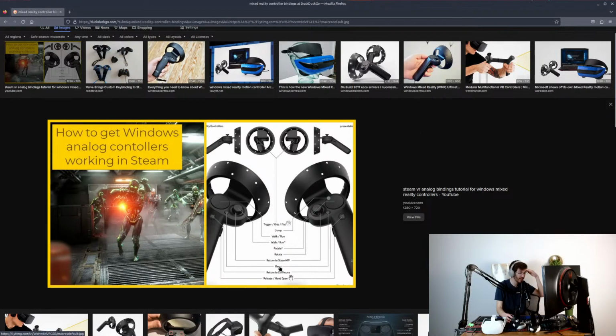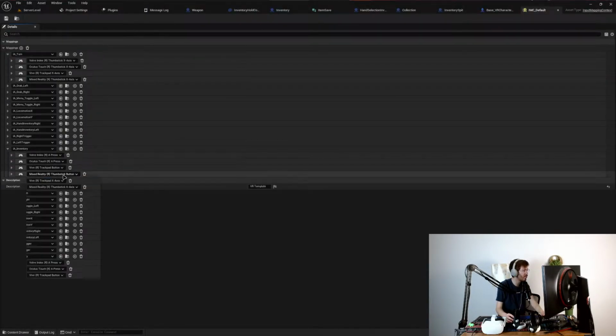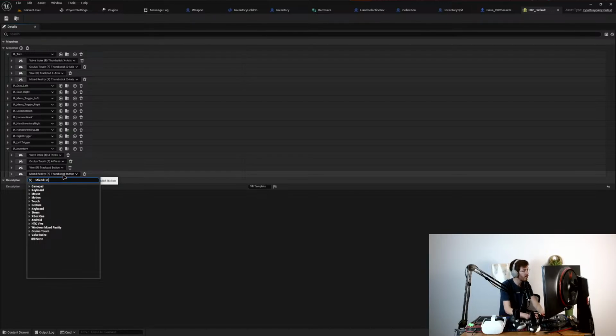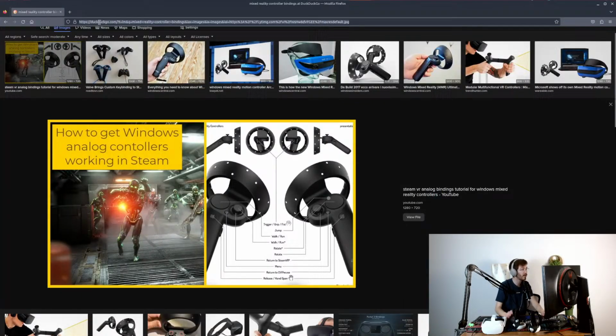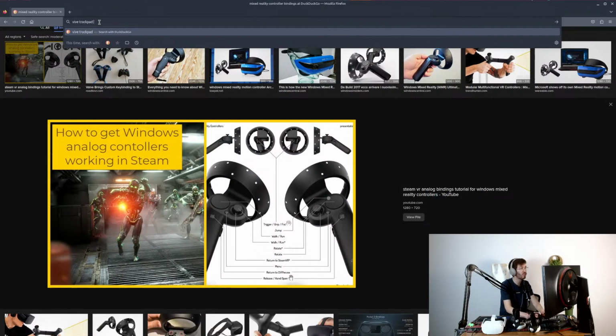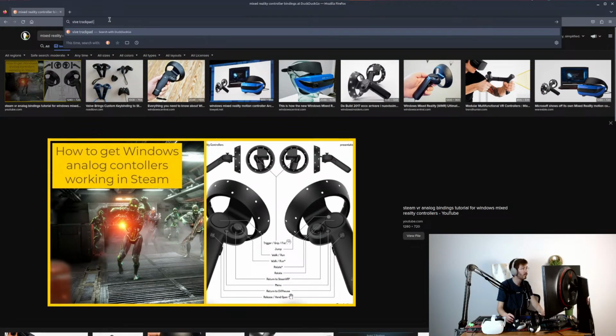Let me see here. There is one called menu. Maybe I need to hit the menu button. Hold on. Do I have access to the menu button? Mixed reality. Right. I do. Let's do the menu button. Okay. Live trackpad. Vive wand controller bindings. That's what we'll do.